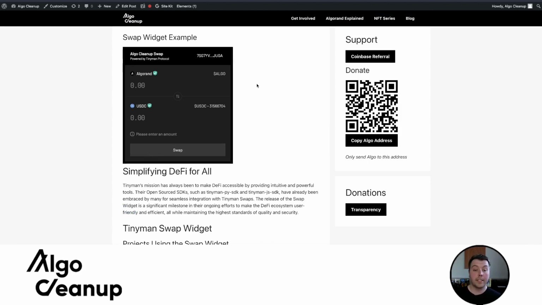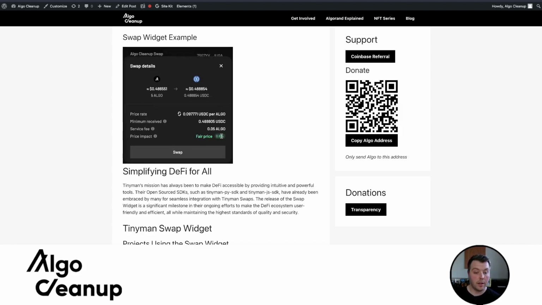So I went ahead and connected a wallet that is different than my project wallet. You can see my wallet address right up here, and I can disconnect when I'm done. I'm going to swap some Algo for USDC. I'll swap 5 Algo for 48 cents. You can click these view details, and you can see that there's a fair price, and you can see that there's a service fee.